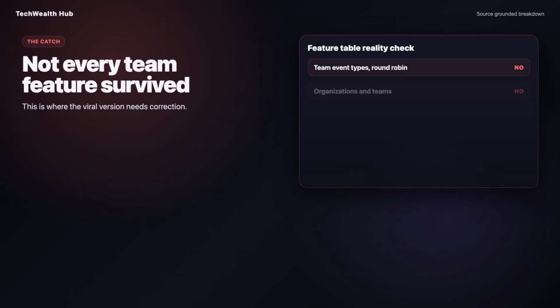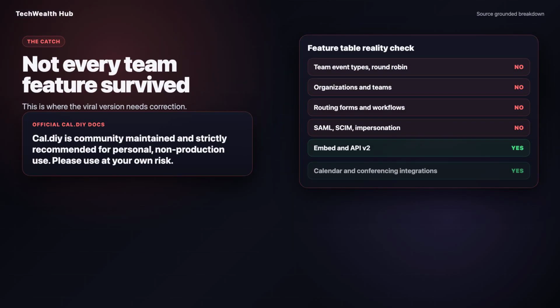Now the catch. The same official feature table says teams are not in Cal.diy. Team event types are not in Cal.diy. Round-robin team events are not in Cal.diy. Collective team events are not in Cal.diy. Organizations, managed event types, instant meeting, SAML single sign-on, SCIM directory sync, impersonation, workflows, routing forms, API v1, insights, attributes, delegation, workspace platform, and the admin panel are all missing.